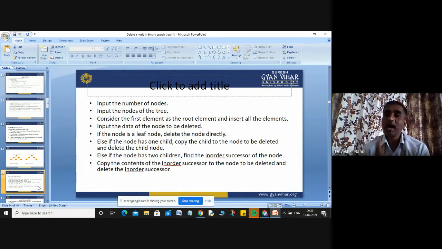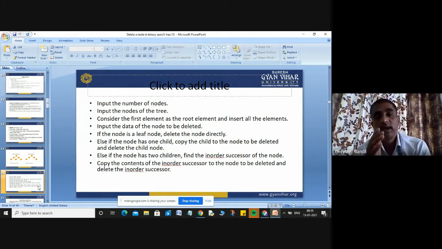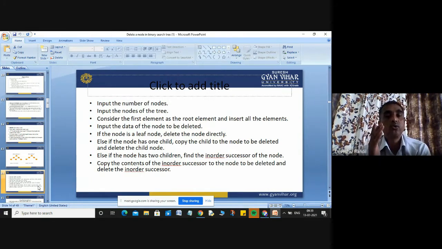Okay, this is the algorithm, and I had written it step by step for achieving the goal. As per your step, first input the number of nodes, means how many nodes you want to take. Second, input the nodes of the tree, and consider the first element as your root element and insert all the elements. In your fourth step, input the data of the node to be deleted.